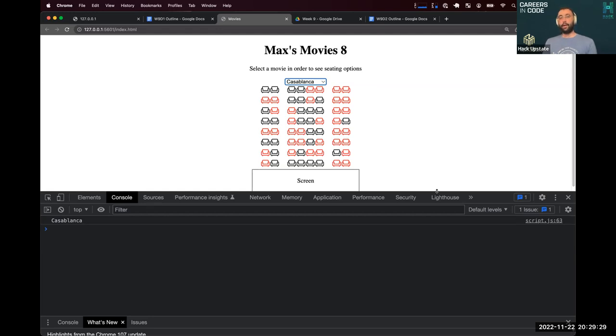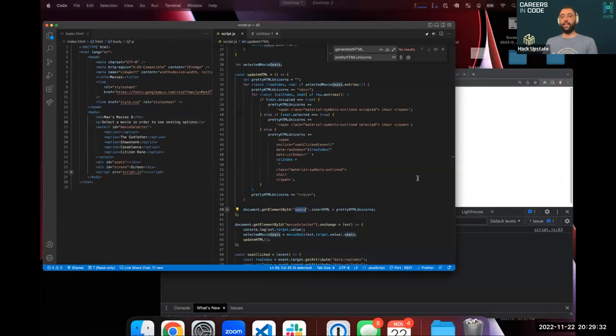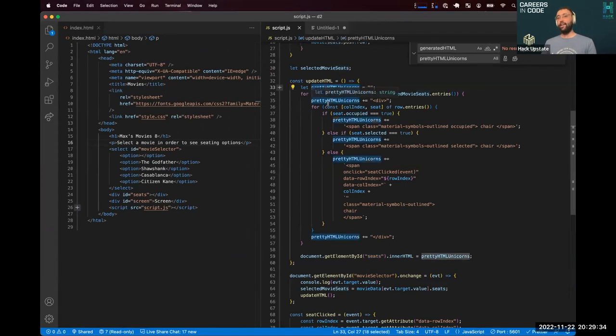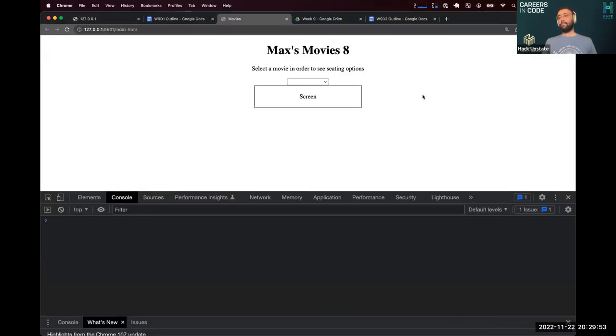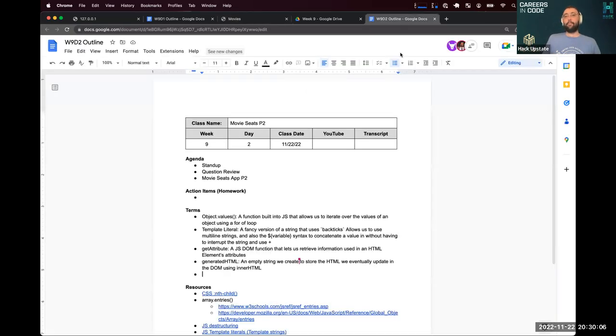So generated HTML, yes, we are still generating out the HTML. We're just storing it in a variable called pretty HTML unicorns instead. So yes, aptly named variables are important, but at the end of the day, they are just variable names. As long as we use that variable name consistently, it's kind of like saying, I'm solving an equation, but it doesn't have X in it. It has Y in it. Okay, well, Y means the same thing in all the places. So it doesn't matter that you used Y instead of X. That's kind of the math answer to that.